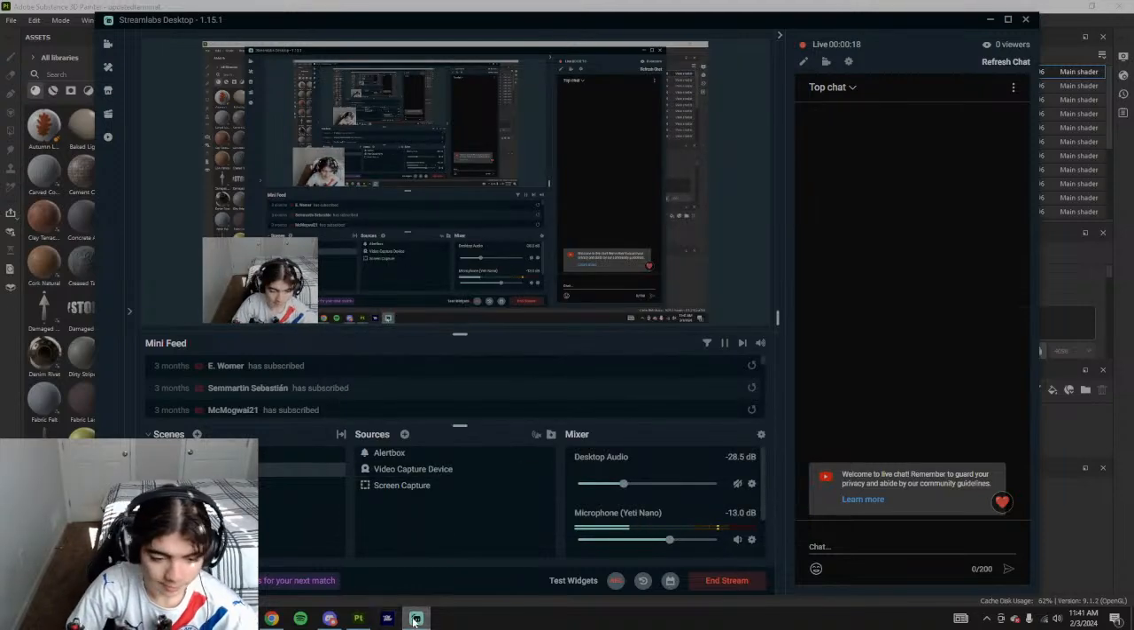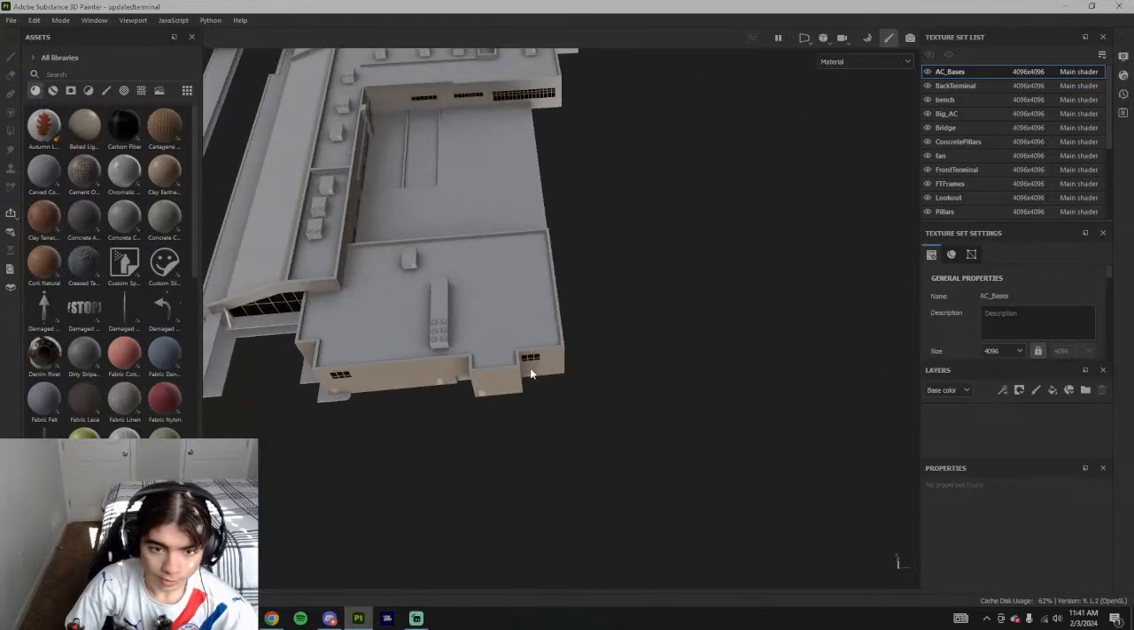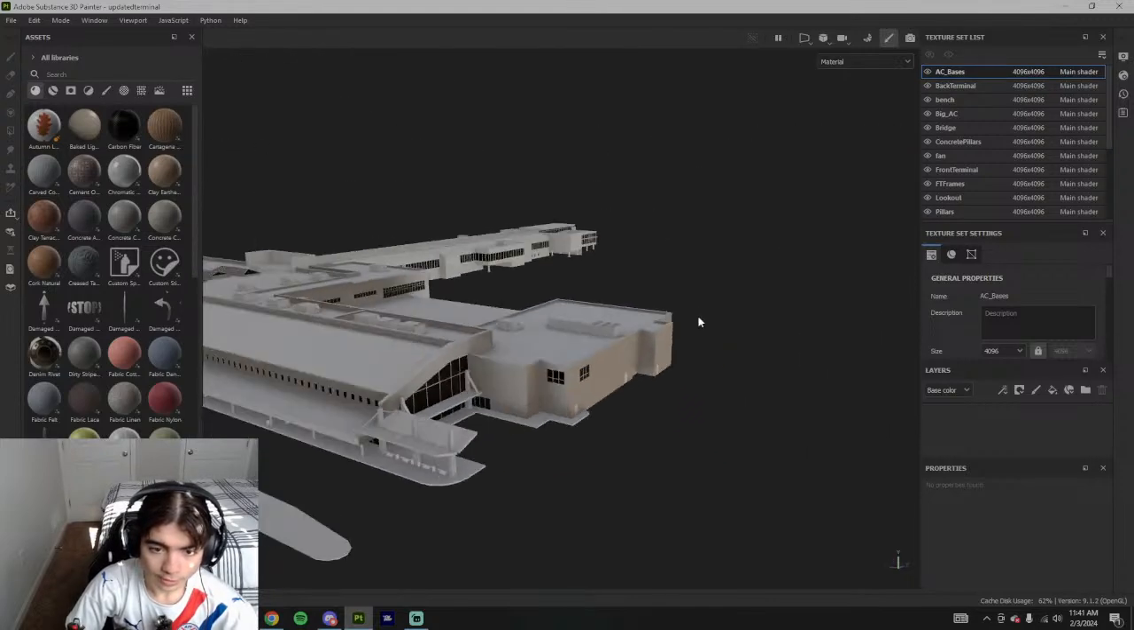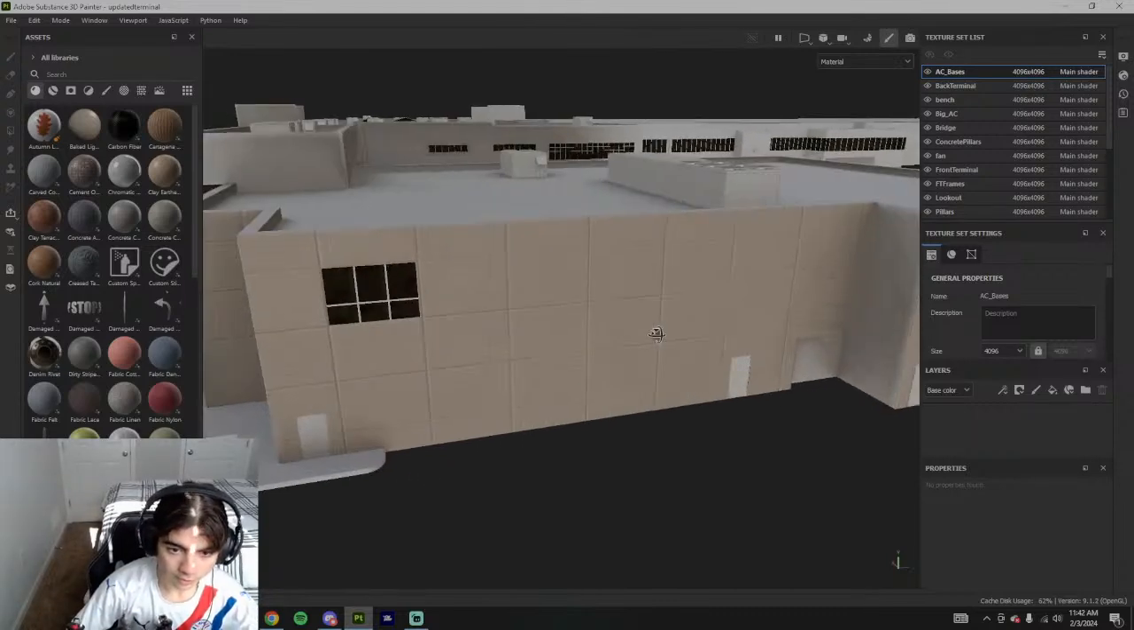All right, there we go. So, welcome back to the terminal test string tutorial, or well, walkthrough. Let me pull up the chat on my phone here. So we did leave off at the wall, the side wall. So this is what we have so far for the side wall.